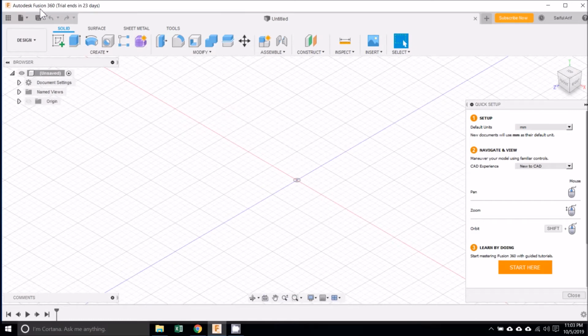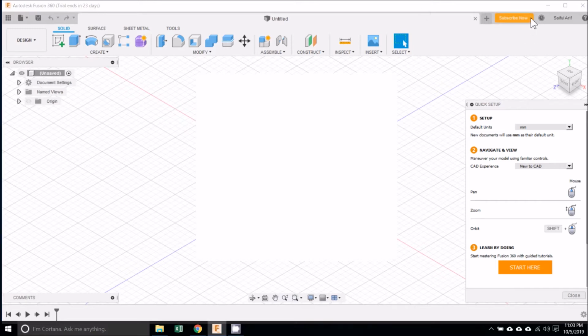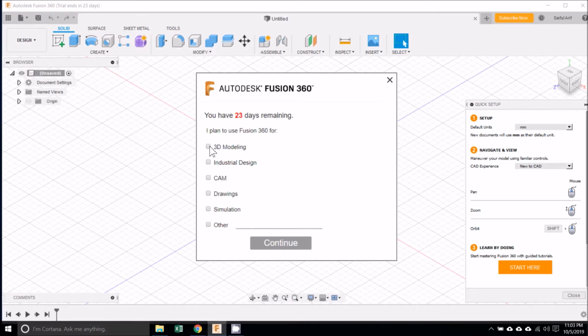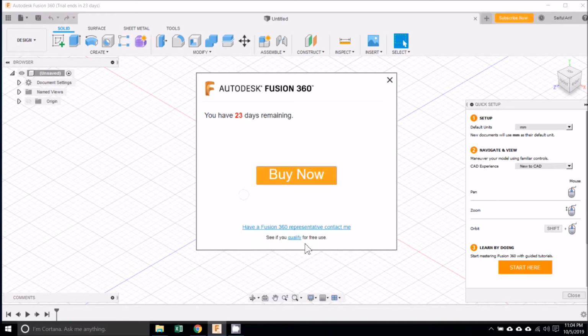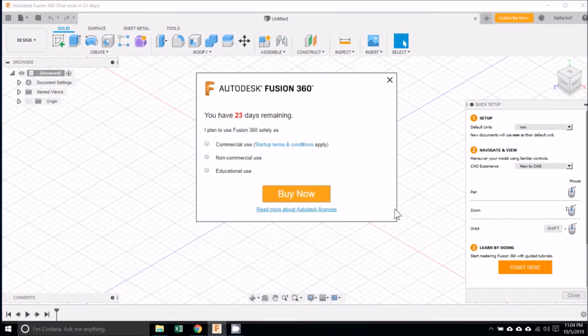We can see that the trial ends in 23 days. Click Subscribe now. Choose the software uses. Click Qualify for free use. Select Educational Use. A browser window will pop up, accessing the Autodesk website.